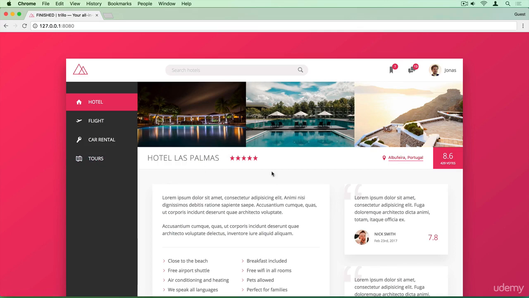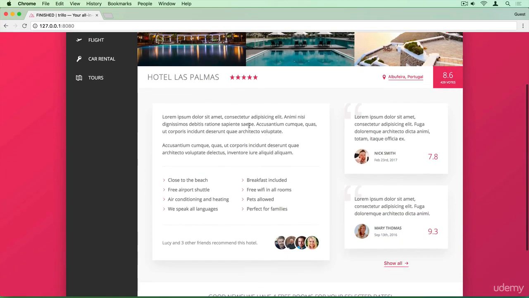So here in this navigation, you can see that we're right now browsing the hotel section. And so here on this side, you have a hotel overview. So some pictures, then the name, some stars here, and then an overview where you have a list with a couple of features. And then here on the right side, you have some reviews.